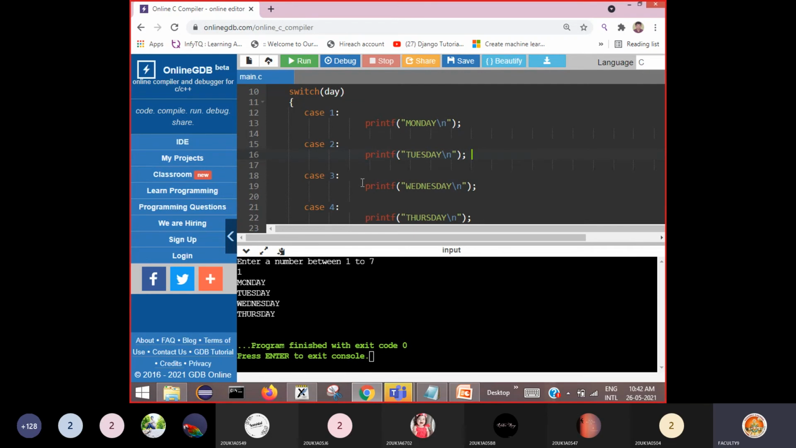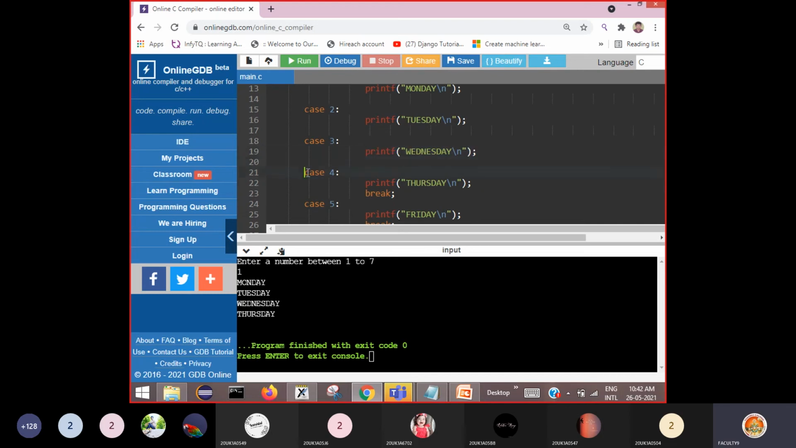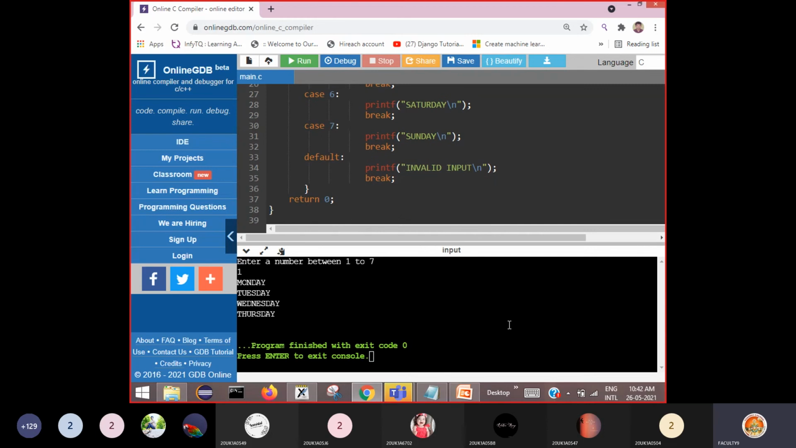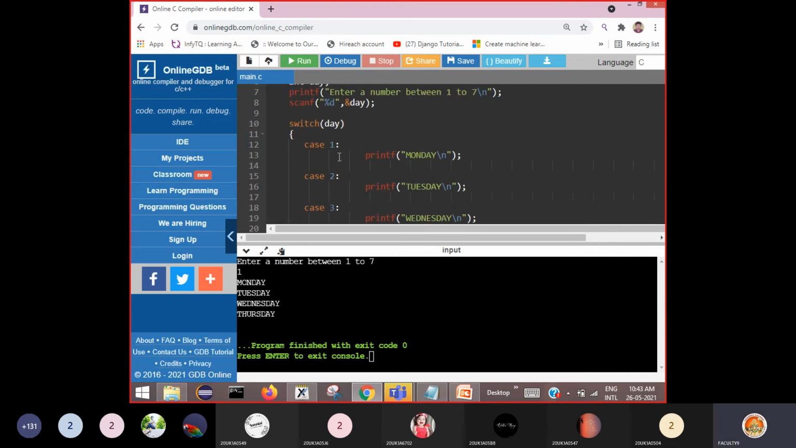Here also no break, so case 3 is also executed. Wednesday it printed. Here also no break statement, so case 4 is executed, printf Thursday, and now you set break here. So it comes out of the switch and nothing else is printed. It executes until it finds a break or reaches the end of the switch statement. All statements will be executed from the place where it finds a matching case.